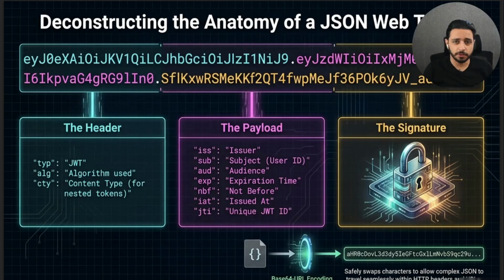Finally, there's a concept called unsecured JWTs. These use the header alg equals none and have no signature at all. They look like two blocks of text followed by a dot. These are very dangerous because anyone can change the data inside. You should almost never use them for security.